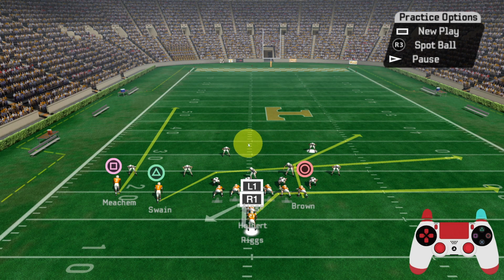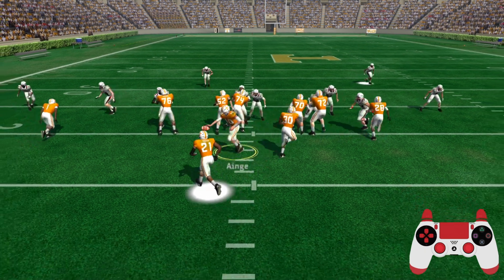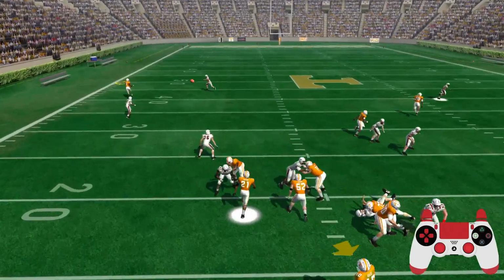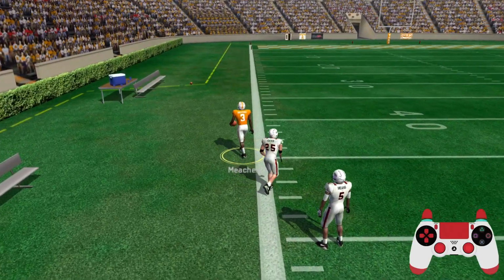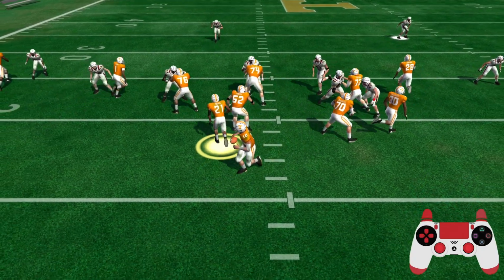Now all I'm going to do is focus on this safety and just see if he splits out. If he splits out, that means it's cover 2. So we're going to go ahead and snap this, and we're going to hold down that button. Boom, wide open. This is what we're wanting here. So we're going to snap it. You see both safeties split. We all know that's cover 2 zone.